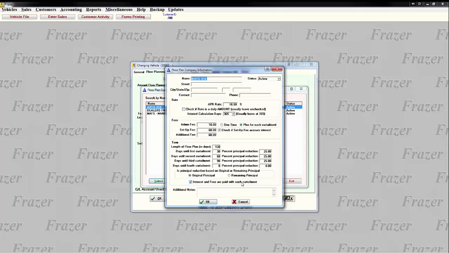After adding the company's information, you have the ability to set defaults such as the interest rate, any fees that may be charged to you, and whether they are charged one time or per curtailment. And then any defaults with regards to the term. Let's say that this company always has 120-day floor plans with payments due at 30 days, 60 days, 90, and so on, and then 25% due at each payment.